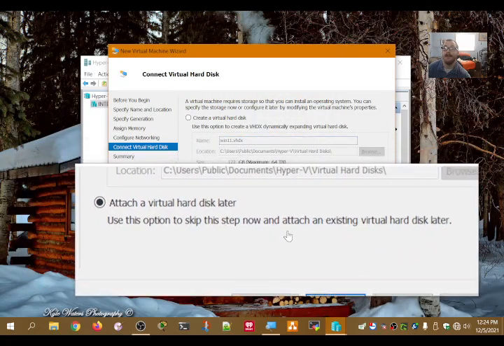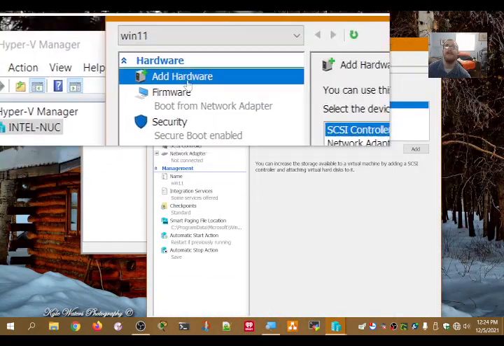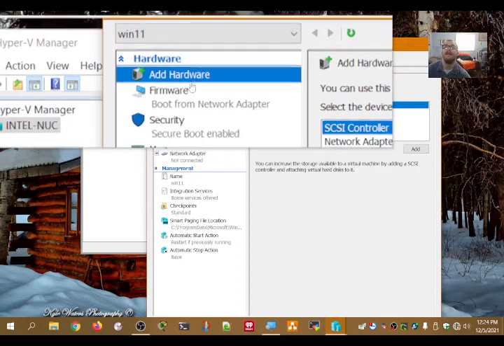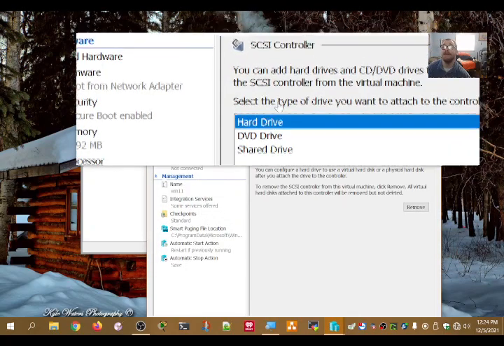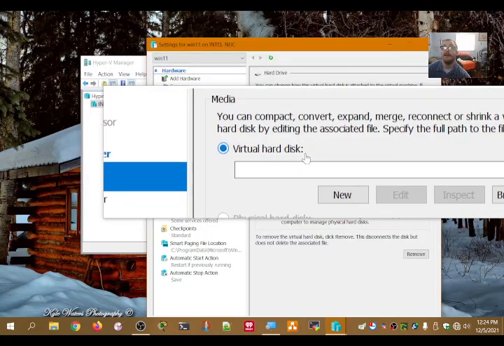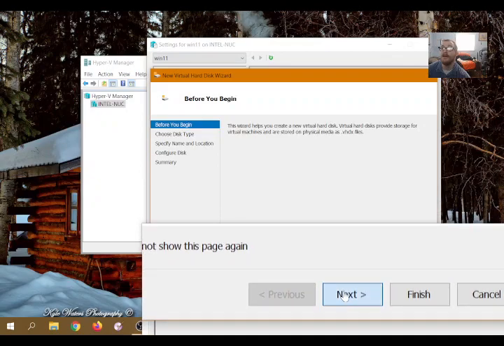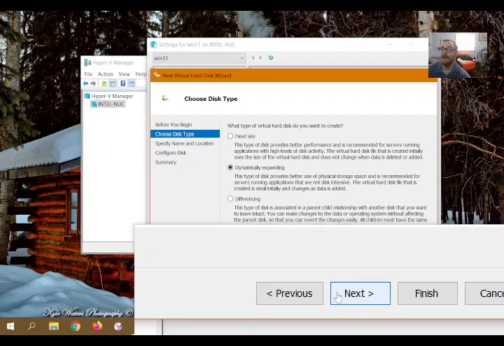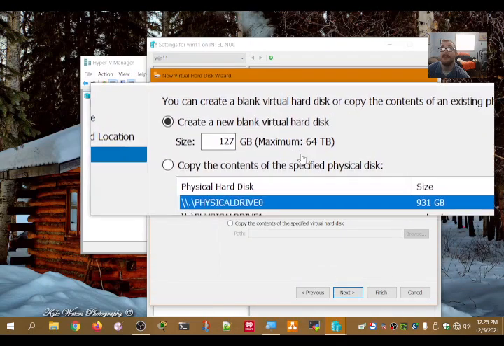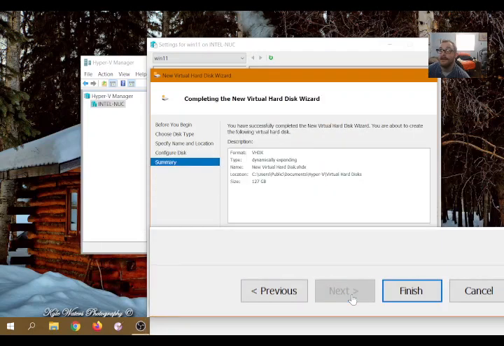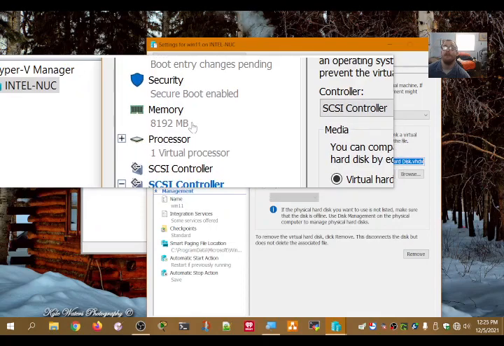I'm just going to go here and select attach a virtual hard disk later. And then I go in here and edit the settings. Go add, SCSI controller, go add hard drive, new virtual hard drive, say next, dynamically expanding, leave that at default, leave that at default, and then say finish, and that will create you a hard drive for the virtual machine.